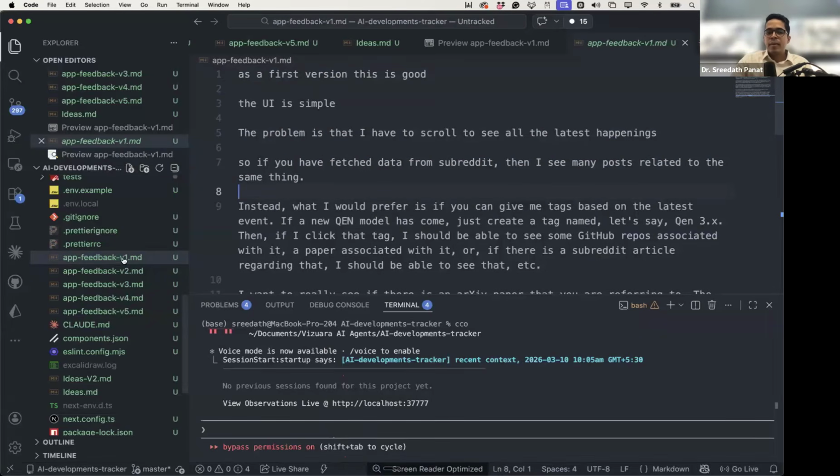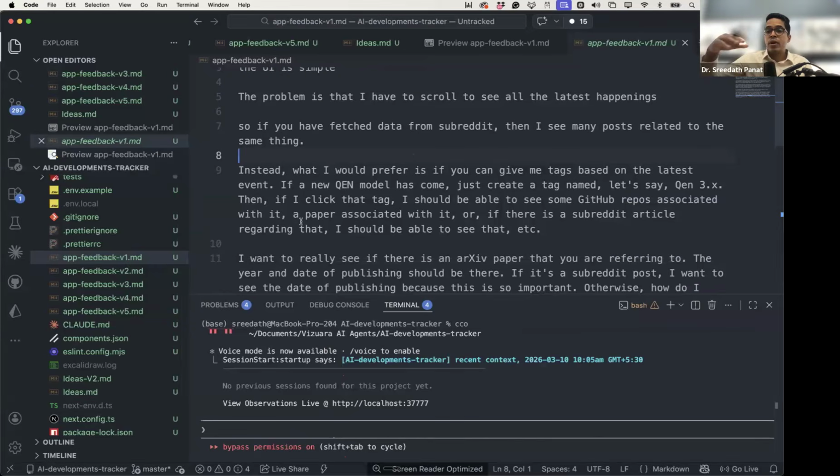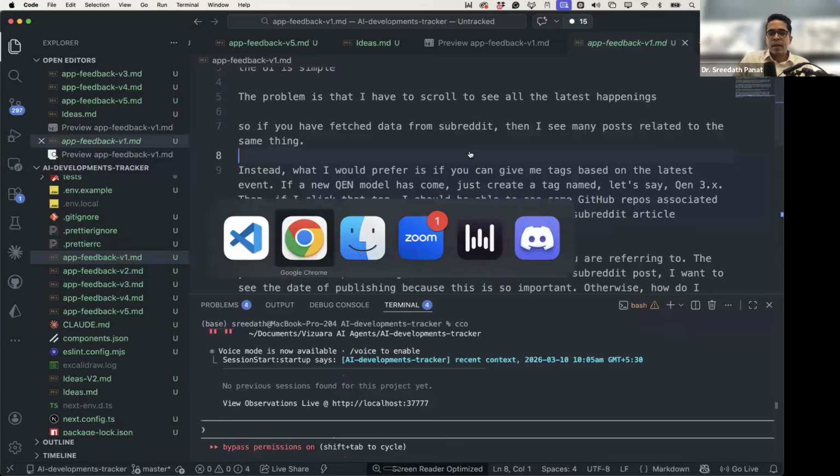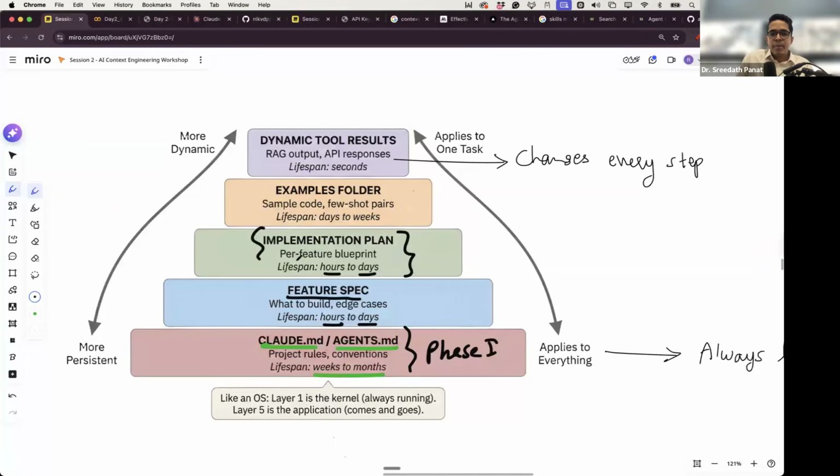So this app feedback v1.md will spin off its own different phases. Then it will decide, okay, I am in phase 1 right now, but I have to implement phase 1A, phase 1B, phase 1C. So it's a new implementation plan. And the life of that new implementation plan will depend on what your current feedback is, what features you are focusing on right now, etc. Again, its time span is hours to days.